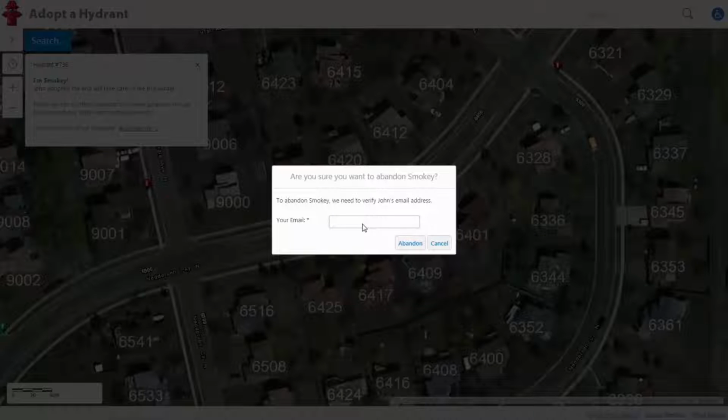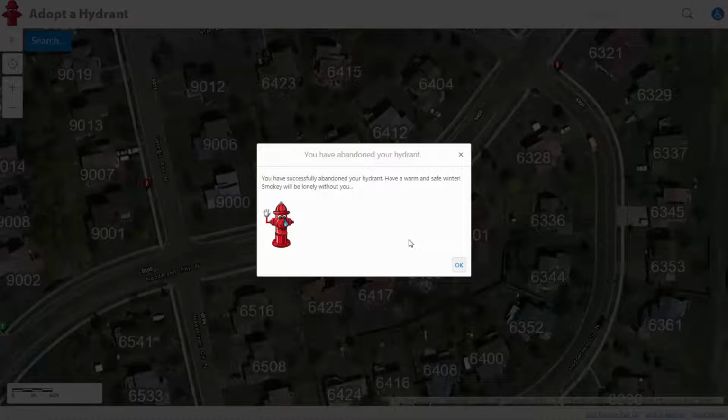In order to do that, all you have to do is confirm your email address, click Abandon, and a guilt-filled message will appear letting you know it's been abandoned and that the hydrant will be lonely without you.